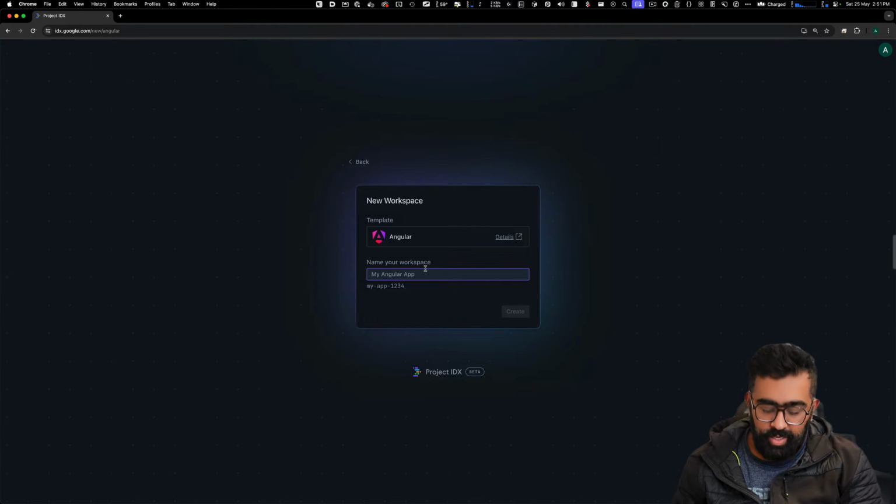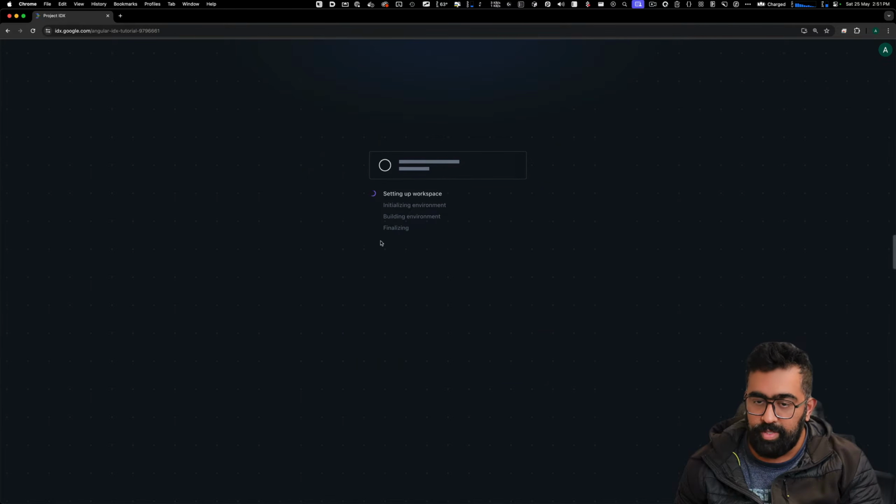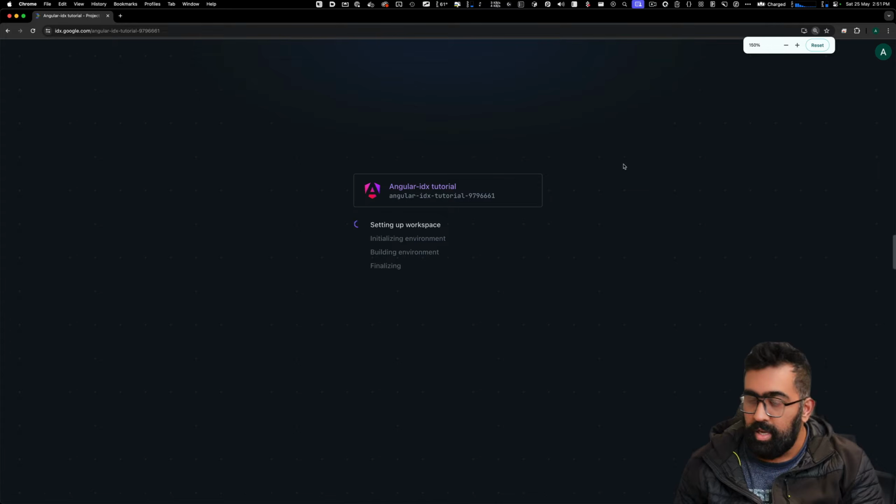And I will just say Angular IDX tutorial. Click on create. This is going to generate a workspace for you. And now you can see it is initializing your workspace and environment and everything. Once this is done, then we will look at the UI, what the IDX is all about.